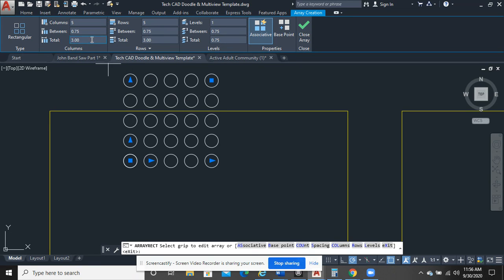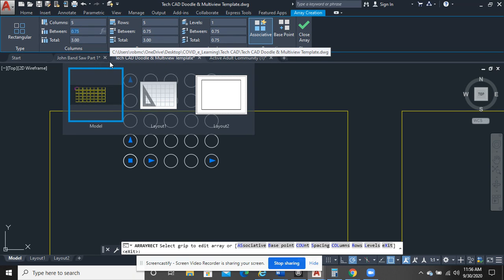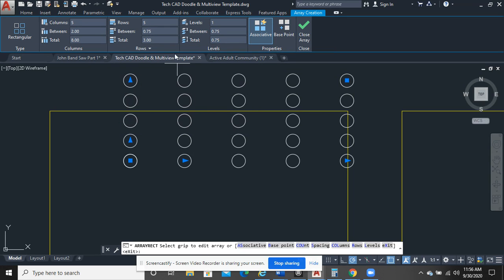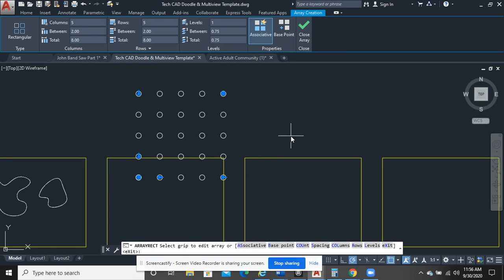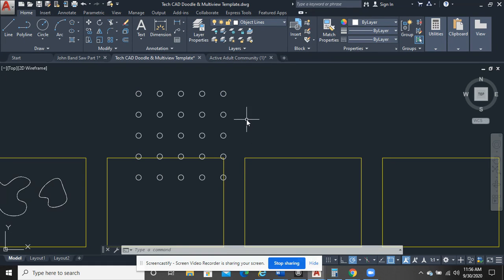Okay. Now you can see there's some other functionality here too, where it says between. Okay. So in this case, if I want to go between those, it says 0.75 inches. I can type in 2. And now it spreads them out. And I can do the same thing here at between. I can type in 2. And you can see I come away with the exact same thing that I had when I was doing the individual copies.